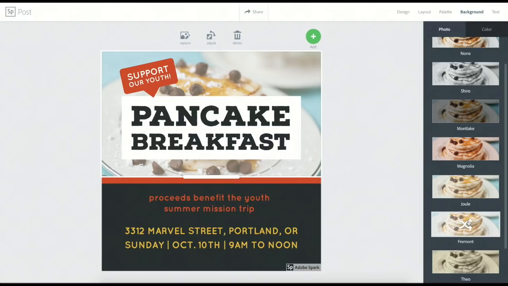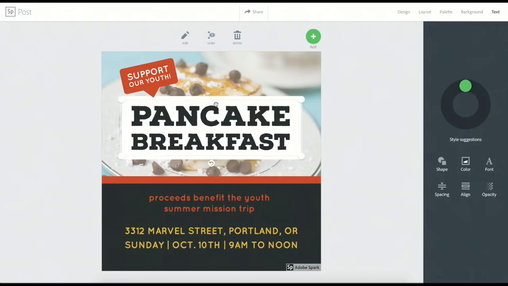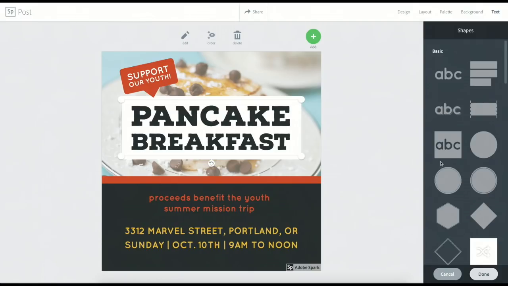Because the colors down low are kind of dark, I want to balance it out with a bright image. Now, the next problem we have is that the pancakes are hidden behind this white box, but that's okay. We'll click on the text, and that white box is actually a shape connected to the text. So if we wanted to remove or change that shape, again, we would click on the text, and then we would click on shape. There's lots of different shapes we can throw behind it.